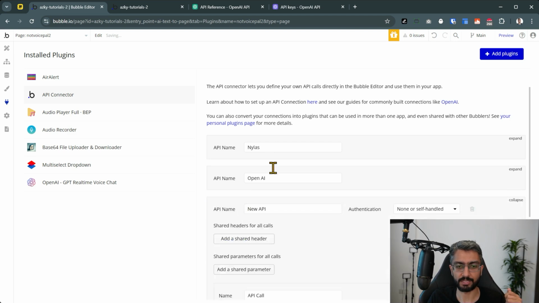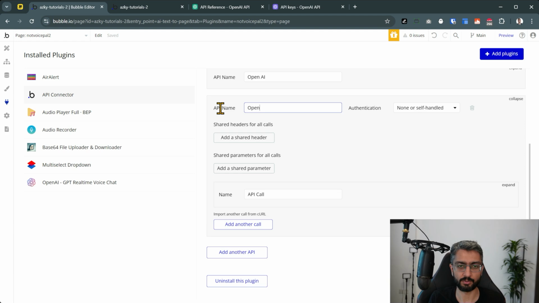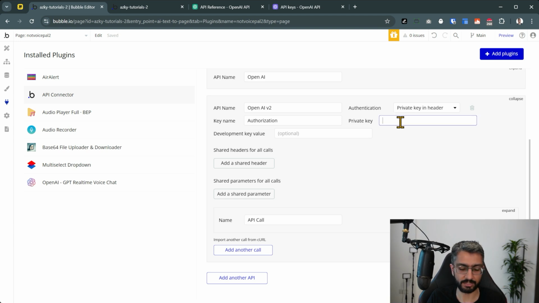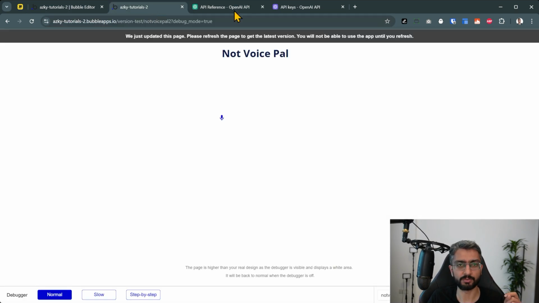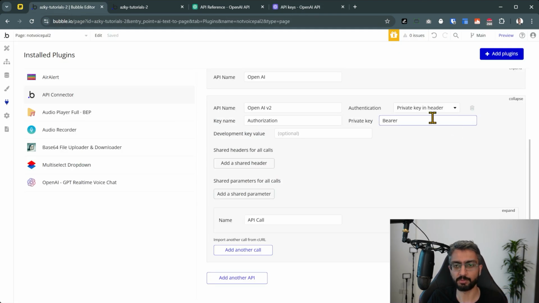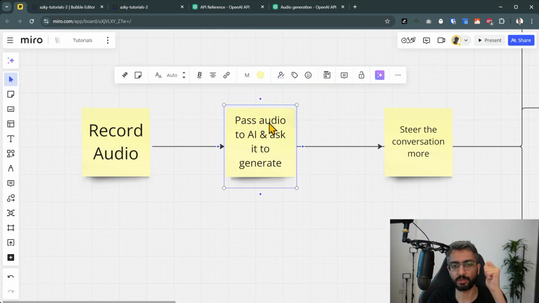So add another API, just call it something, OpenAI. I'll just call it V2 because I've already got that one here. The authentication you need is private key in header. Okay. And here is where you need to place bearer, BEARER space, whatever you copied from here. Click the copy icon in Bubble, paste it here. That's your authentication done.